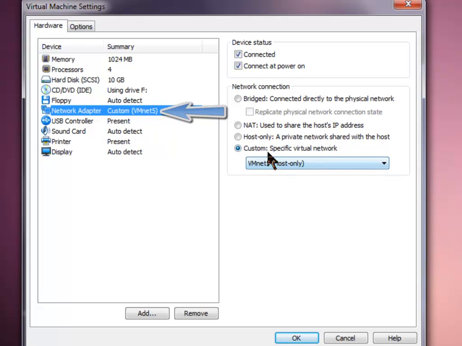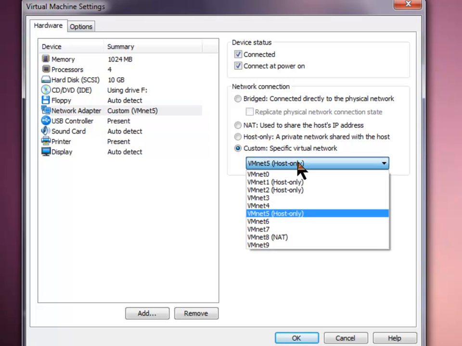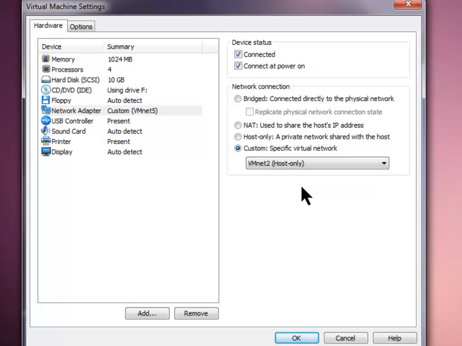So I've selected network adapter. Notice that we've got selected custom, specific virtual network. Let's change that to VMnet 2. We click OK.